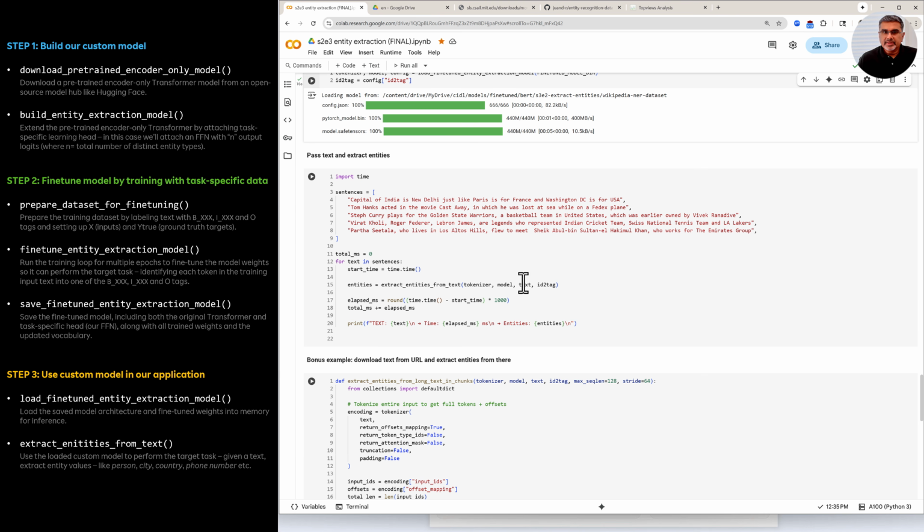Now what I've done is I'm going to give it a block of text, and I have a series of sentences here, like capital of India is New Delhi, just like Paris is for France, and Washington DC is for USA, and so on. Tom Hanks acted in a movie Castaway in which he was lost at sea. And I'm going to run that through this small utility function called extract entities from text.